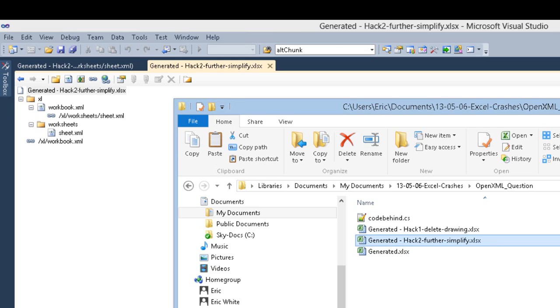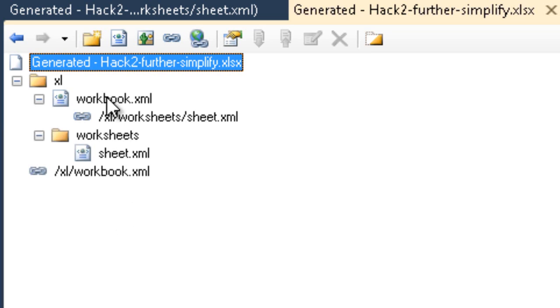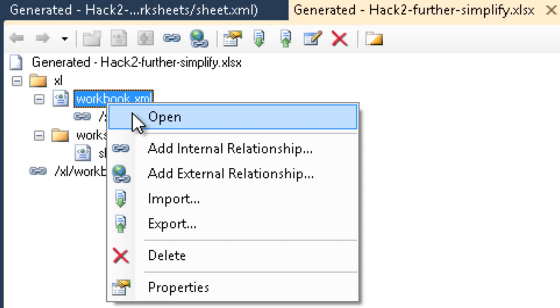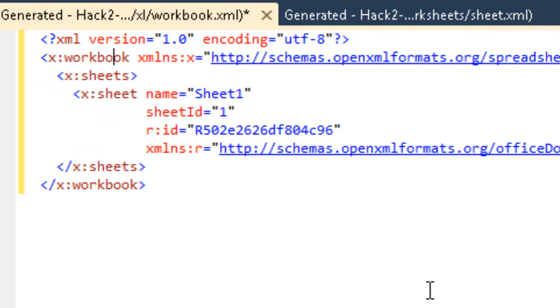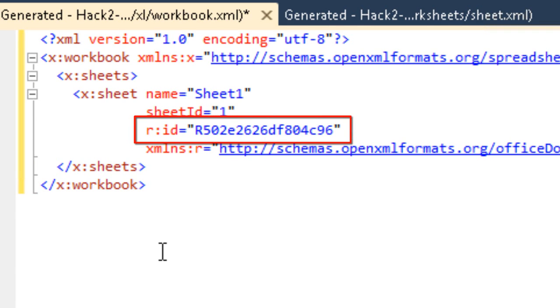Let's close this, and now let's just look around a little bit more. I'm going to look at the workbook, and the workbook is very simple. It has a single sheet in it. It has one of these resource IDs that are the type that the Open XML SDK generates. This one is R502E26260D-F8. Open XML SDK generates resource IDs more or less in the style of GUIDs, in other words, a large random number.